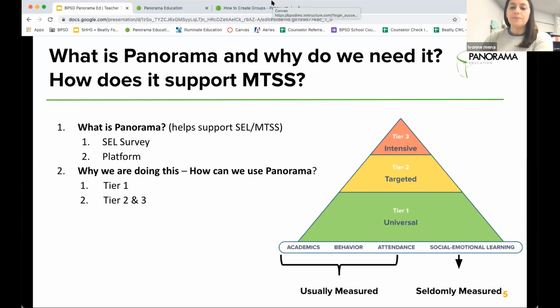And then you also will capture the different tiers of data for the whole child. So you'll be able to see social, emotional, academics, attendance, and behavior. And why are we doing this?